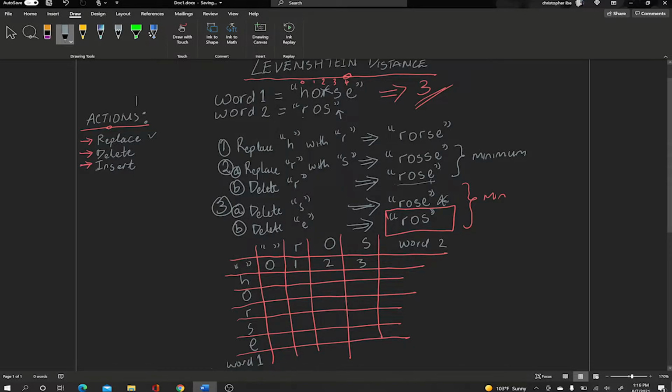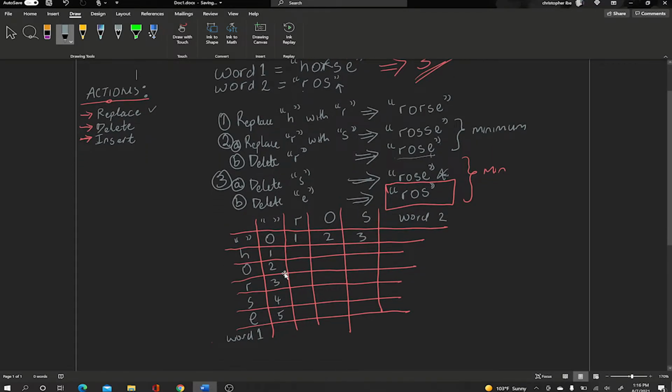To go from an empty string to H, what do we want to do? 1, just insert H. To go from an empty string to HO, 2 inserts. Insert H, then insert O, 2. By extension, this is just going to be 3, 4, and 5. So now we fill these guys out. Now we have this. Let's figure out, to go from H to R, what do we want to do? Simple. Just replace H with R, so we know this is 1.